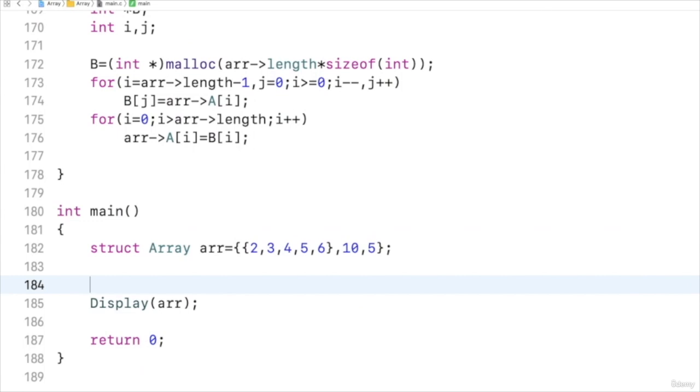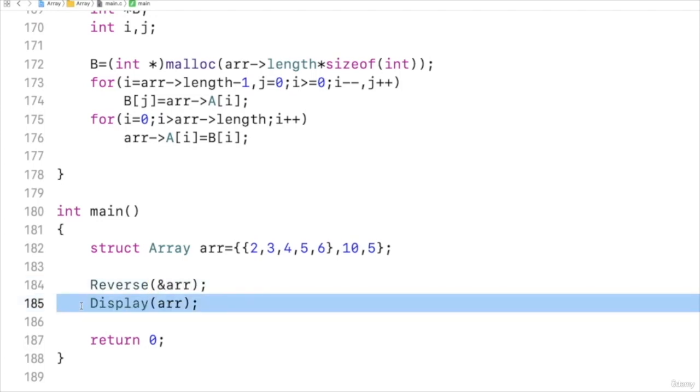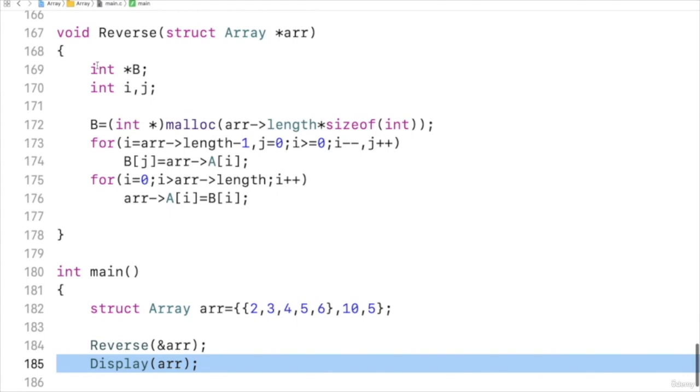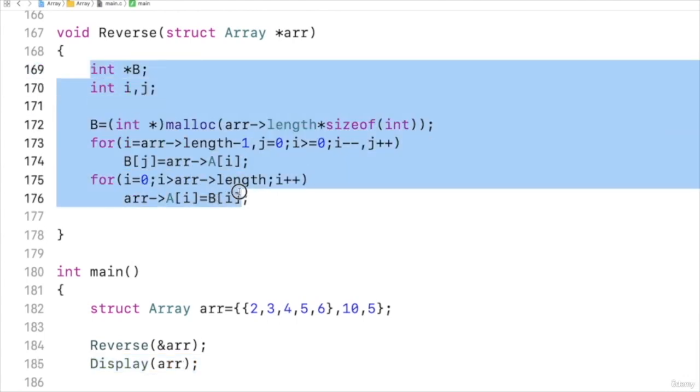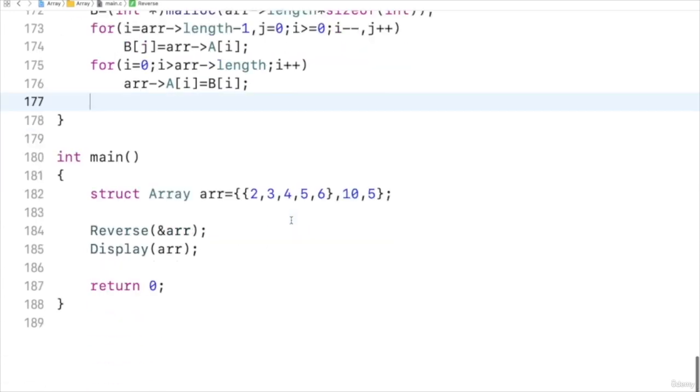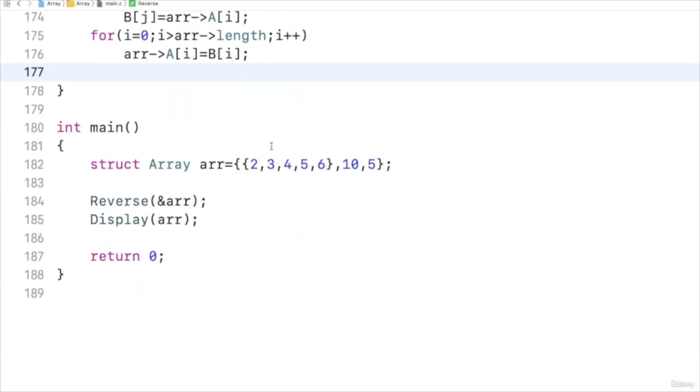Let us call reverse function here and then we will display an array. Reverse address of array. And next statement is display. So this function is called and this function will reverse all the contents of an array by using auxiliary array B. Let us run the program. We should get this array reversed. That is, instead of 2, 3, 4, 5, 6, we should have 6, 5, 4, 3, 2.